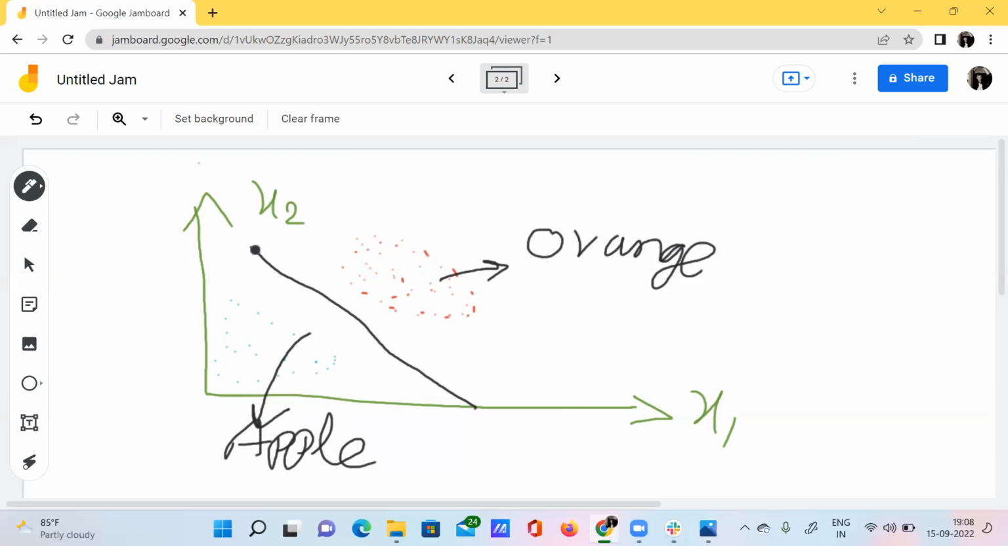How can I do that? With the help of just a single straight line, I can easily divide these two classes into two different categories. This is the orange category and this is the apple category. If I classify this problem like this, then this particular straight line is nothing but the hyperplane.